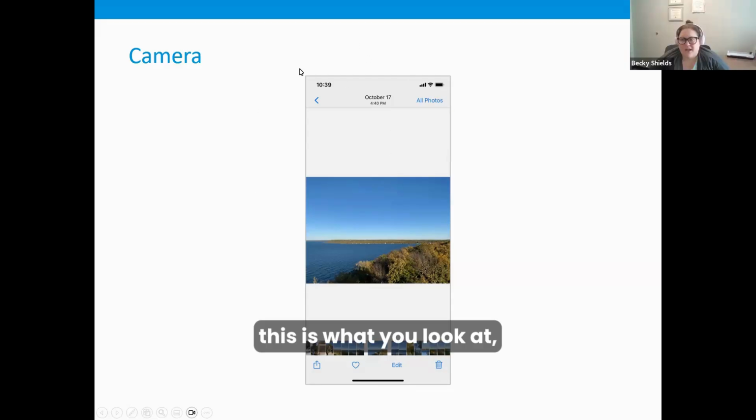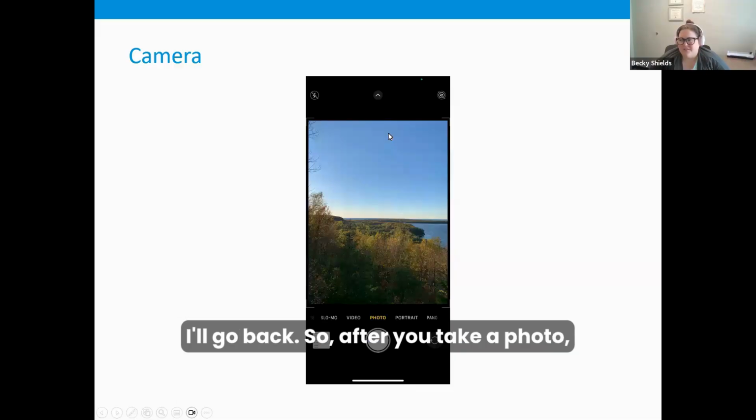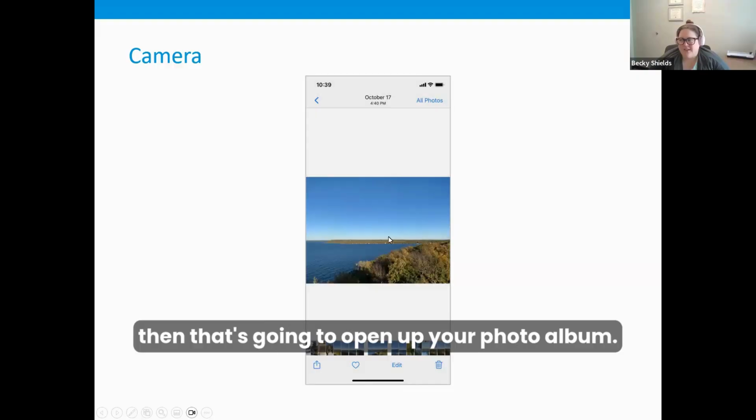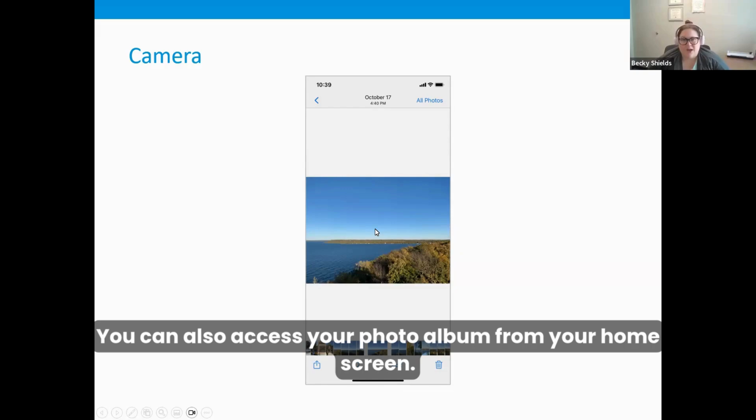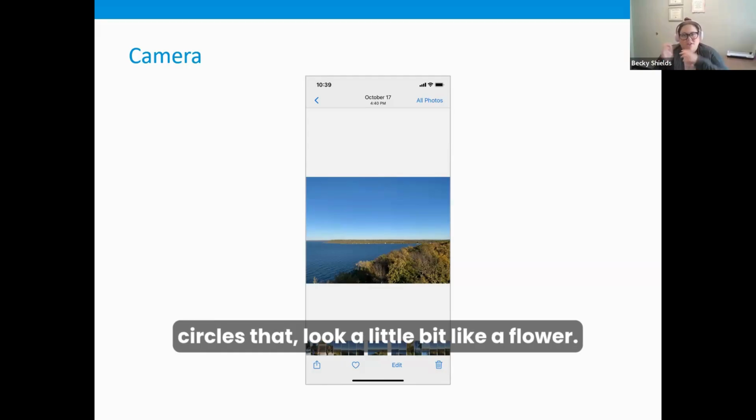So this is what you see after you click that little tile. I'll go back. After you take a photo, it will go right here in the bottom left corner. If you click on that, it's going to open up your photo album. You can also access your photo album from your home screen. There's a Photos app, and it is a white icon with multicolored circles that look a little bit like a flower.